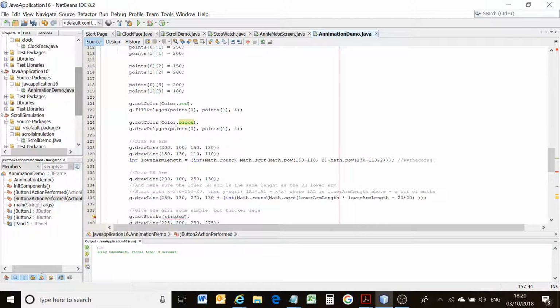So this is where we got to. We put the outline in black around the dress. We now want to draw her right hand arm. So that's going to the left on our screen.